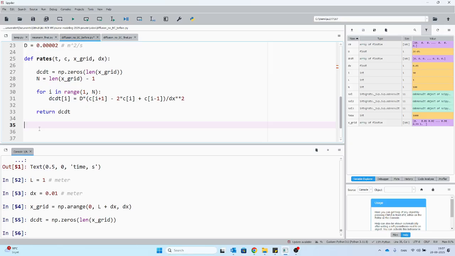Finally, we need to solve the whole system of derivatives here with the solve_ivp function.